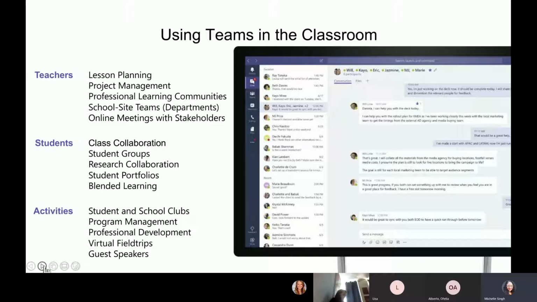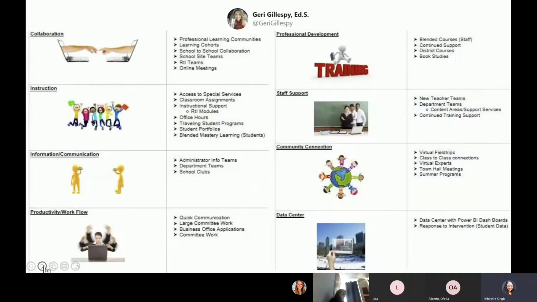And in addition to the teacher and student way of using Teams, if you're a teacher and you are, let's say, a coach or a club sponsor, or you have another leadership position in the school, you can create teams for school groups and to manage different programs and professional development, and have virtual field trips and guest speakers that are part of teams that you open up for those that are in your school environment.